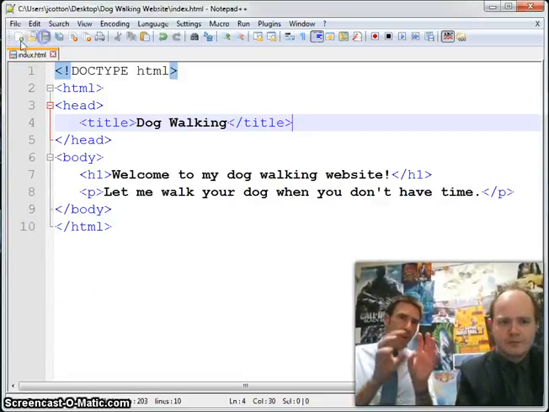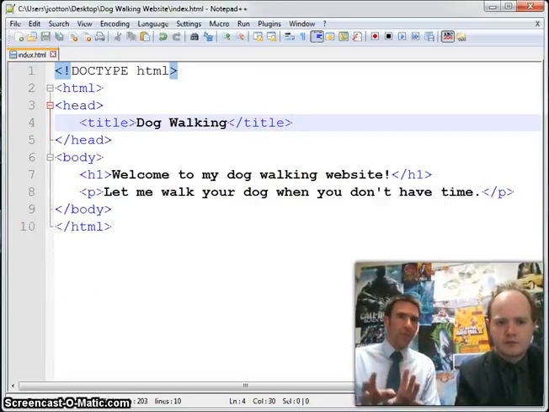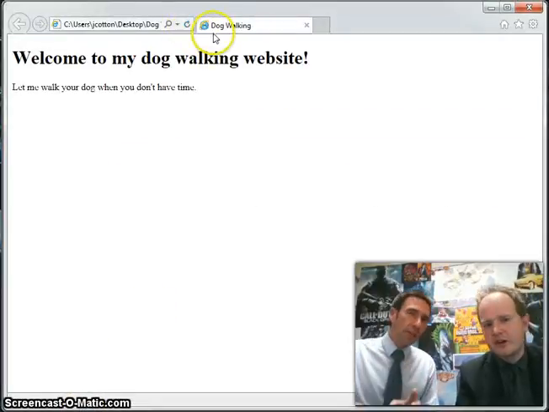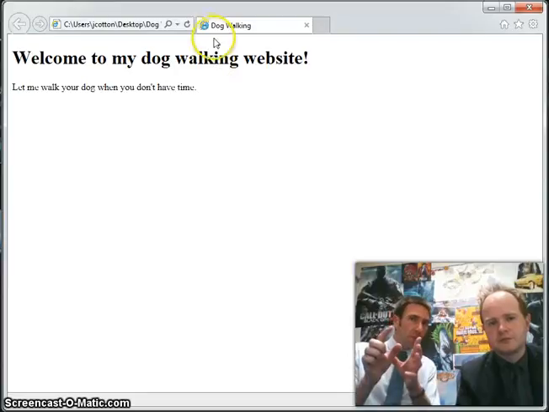Now we've got a head and a body, one on top of the other. If we go back to the browser and press refresh, you should see nothing's changed in the body, but up the top it now says dog walking.